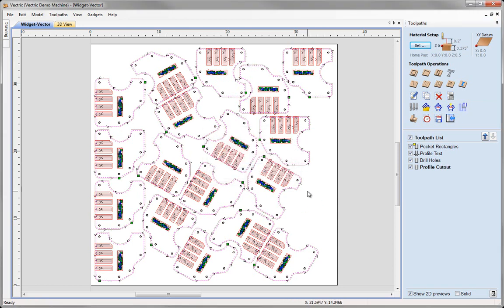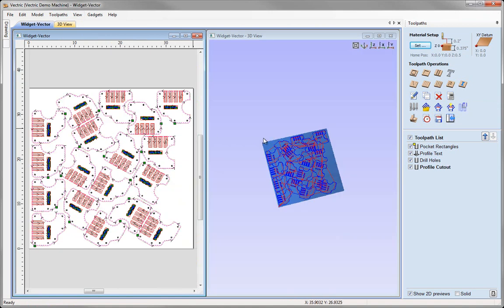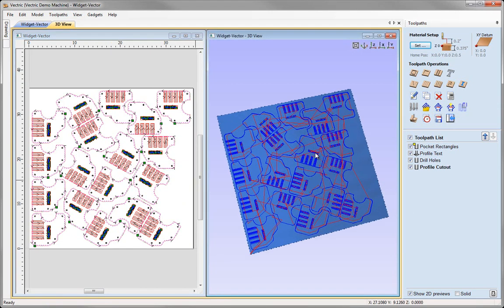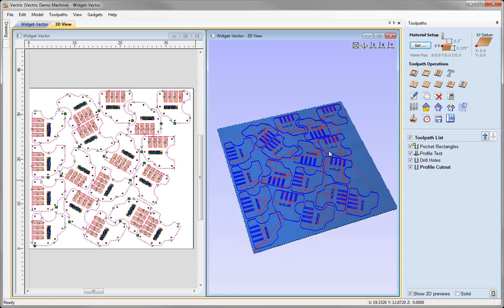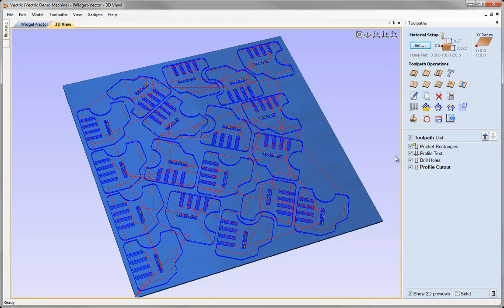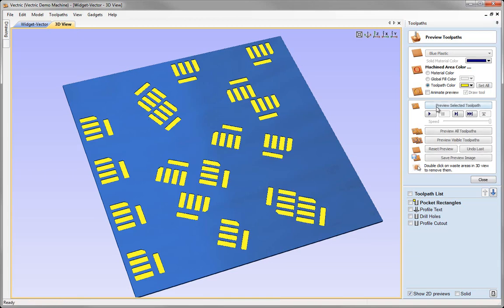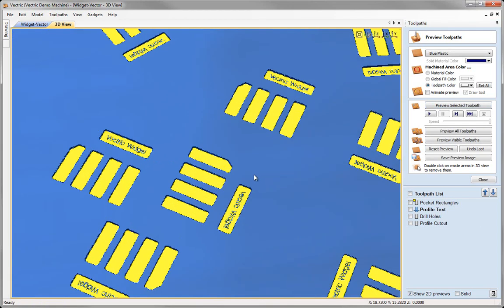I can see all the 2D previews. If we tile the windows, so go up to View, tile windows vertical, we can see the 2D and the 3D version of what's going on there. So let's maximize the 3D view, and then we'll work our way through and preview each of these toolpaths. I'm going to go with the pocket rectangles. I'll click on the preview icon and say preview selected toolpaths. So there's all those. Click on the profile text, preview selected toolpath. There we can see those.